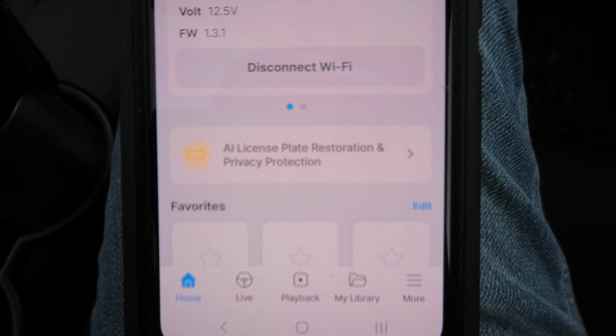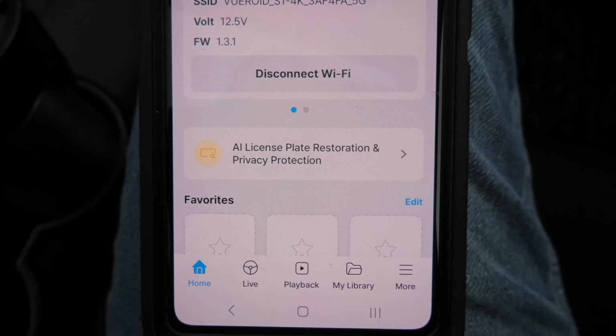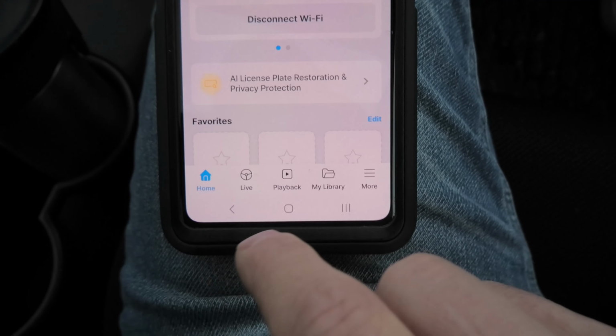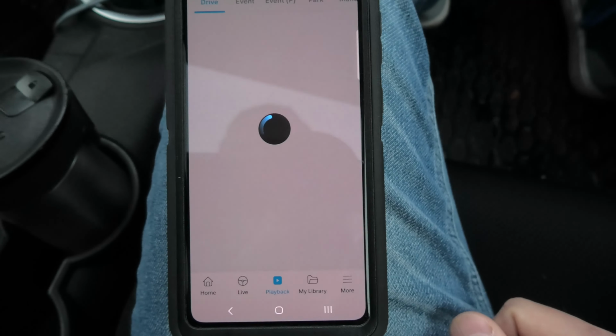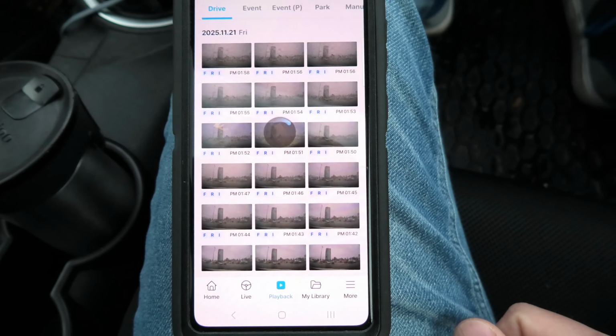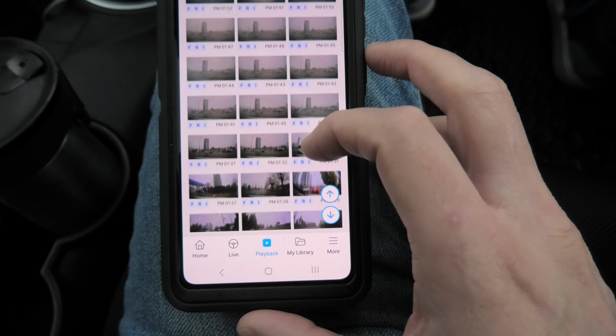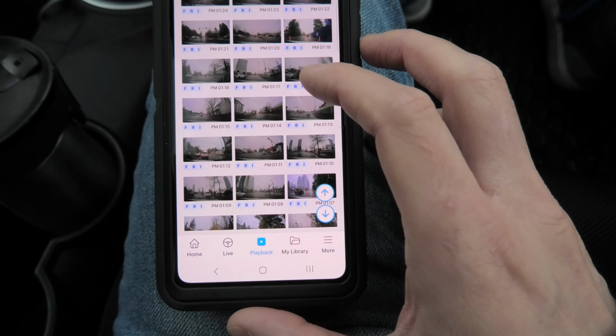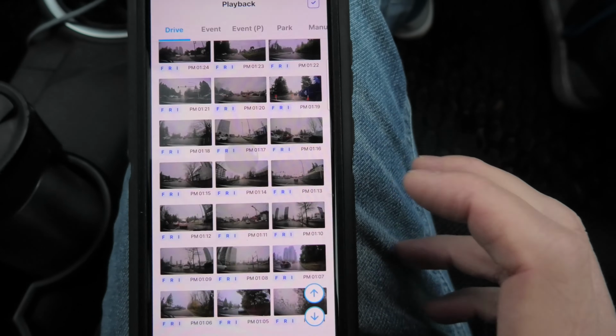Now we will try the AI license plate restoration and privacy protection. For this, first we need to go to playback. Driving recordings paused. And download one of the recorded videos. For example, let's do this one right here.